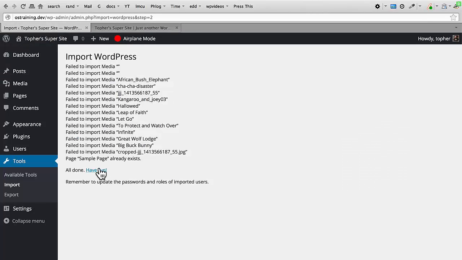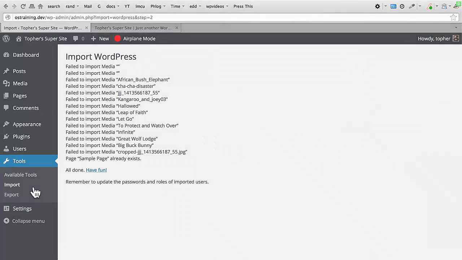So that's it for the built-in tools. Any number of plugins can add items to this tools box, and you may find all kinds of things in there. So when you install a new utility plugin, check the tools area to see if they've added anything there.